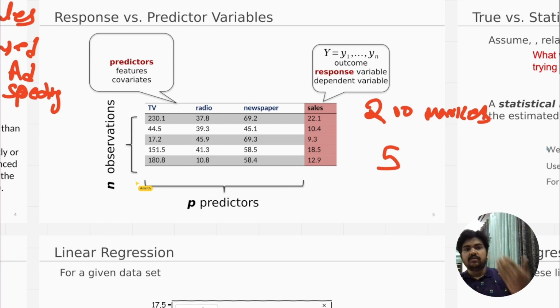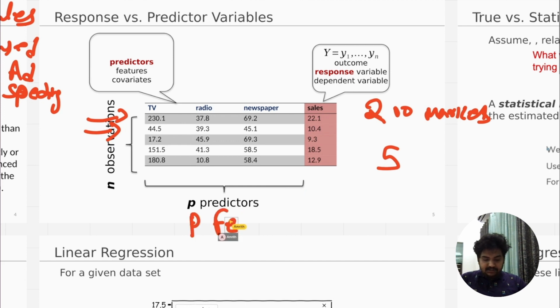So we always assume that we have a set of observations. In this case, we assume we have 200 observations or 200 markets. So each row is basically an observation, and we have n such observations, and we are making our prediction based on these n observations, or the 200 observations. Now each observation consists of a bunch of features, or we may say predictors. So each observation has p features.